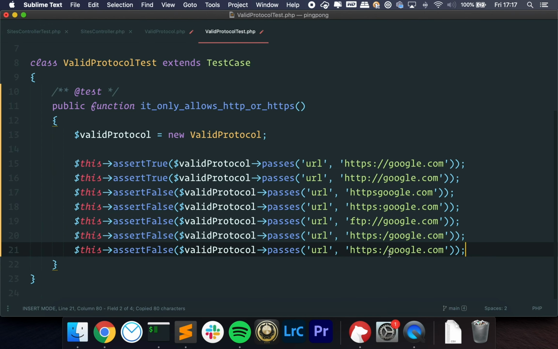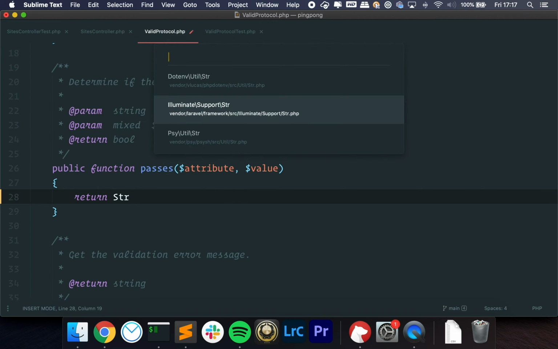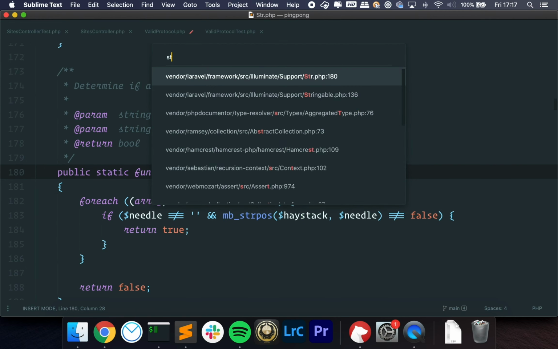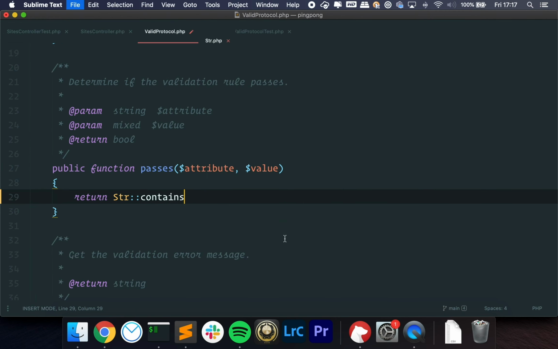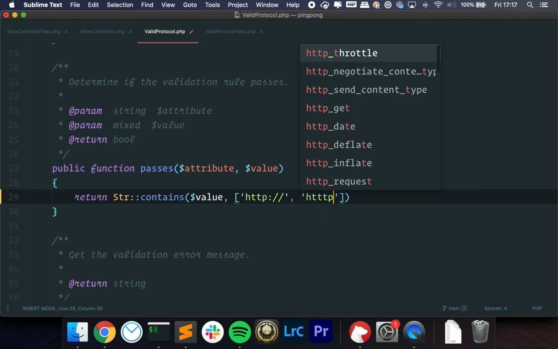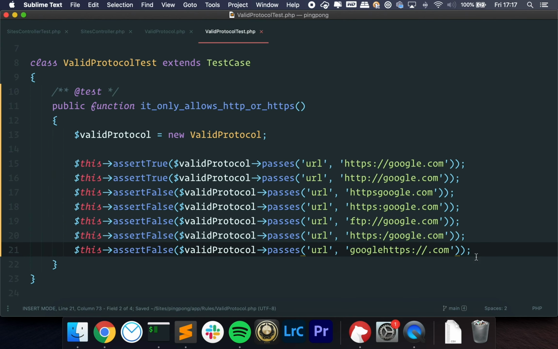Let's say an edge case. So what if we had Google HTTPS like this? Let me show you guys. Here's what I first thought when I was writing this test. I was probably going to use str. Let's import it. This is a helper from Laravel. Contains, and let's see the signature because I do not remember. So haystack, needles. So we need to make sure the value contains HTTP or HTTPS. Okay. Let's get rid of this test case for now.